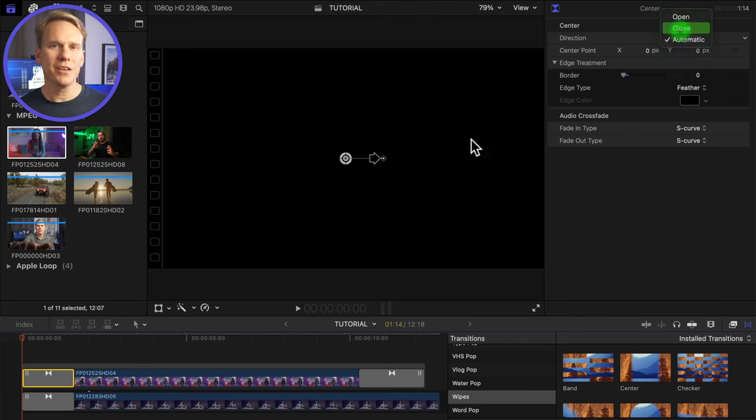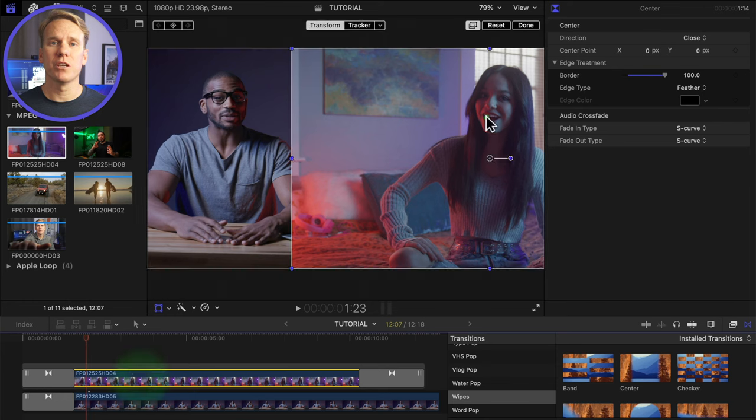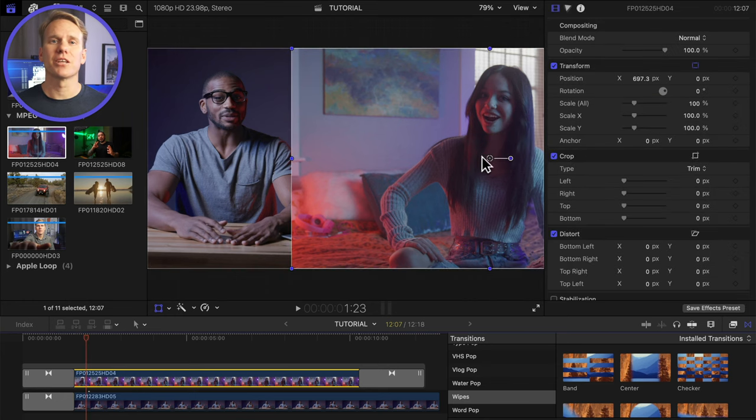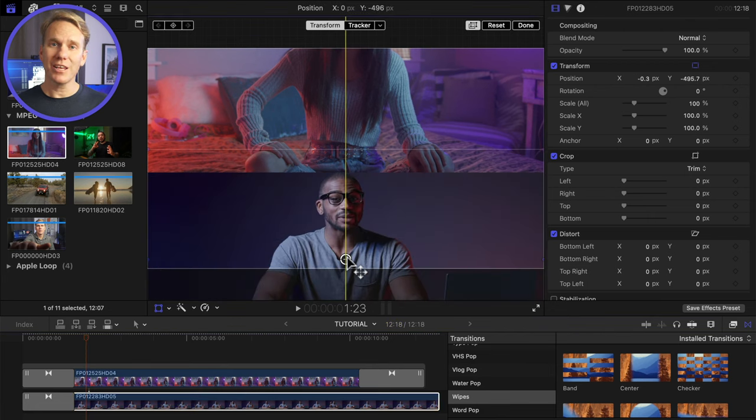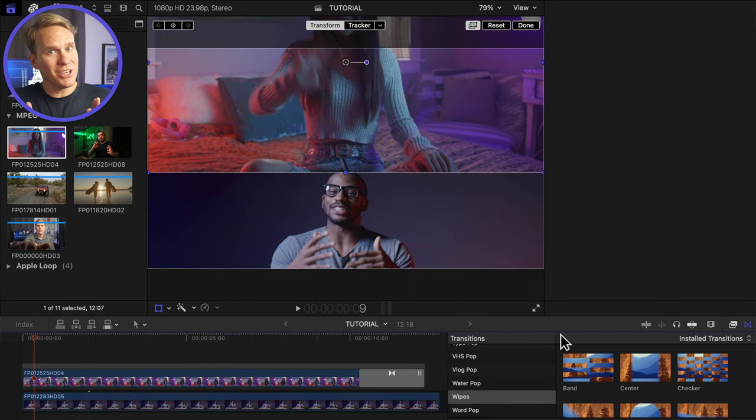You can get a ton of different looks by playing around with the on-screen controls and published parameters. In a second, I'll show you how to add several split screens with a split screen grid. To make a horizontal split screen, right-click on the top clip and select transform. Click and drag up, and then select the bottom clip. Click and drag down. Split screen!